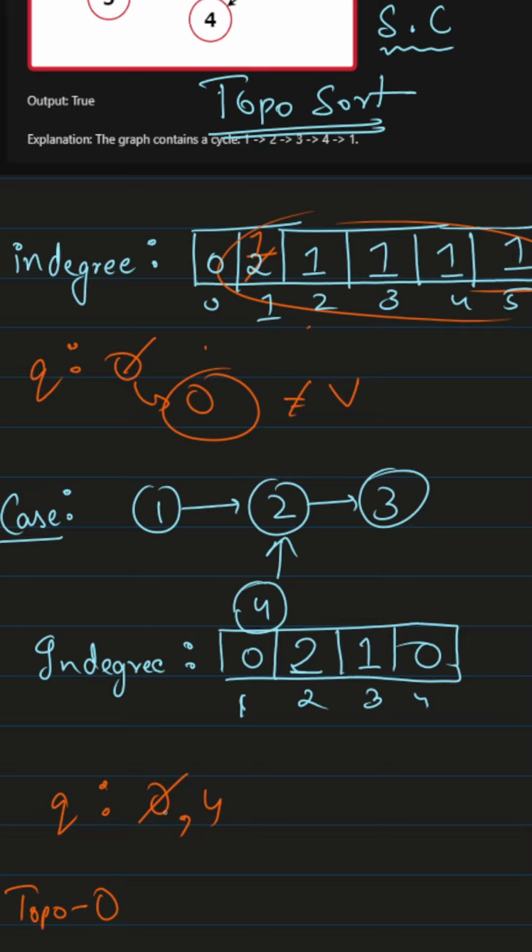0 points to element number 1. I haven't mentioned the 0 vertex. So we take out 1 and add it to the topo sort. So 1 points to 2. We'll reduce the indegree of 2 by 1, which becomes 1 now. The indegree of 2 is now 1.